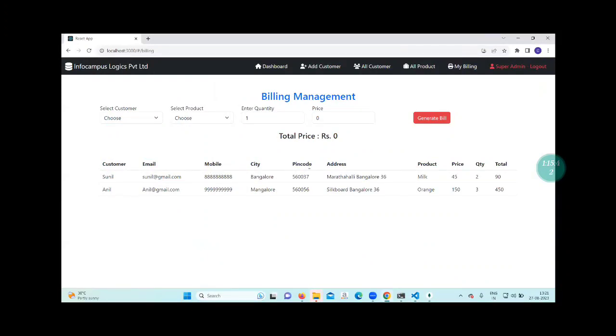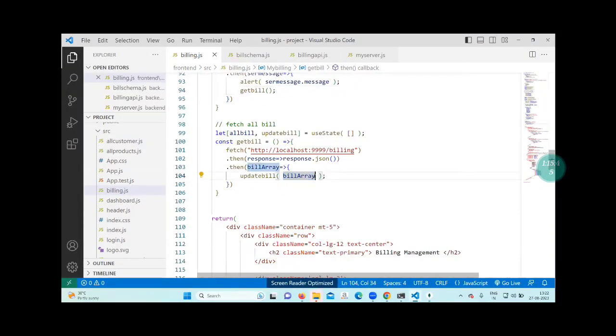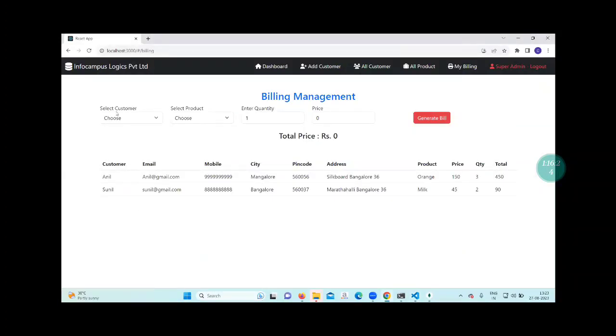Now the bills will come in ascending order, but the last bill should be on the top. So what we'll do is go here, in the getBill function that is written, and update it: bill array dot reverse. The last bill will come on the top.